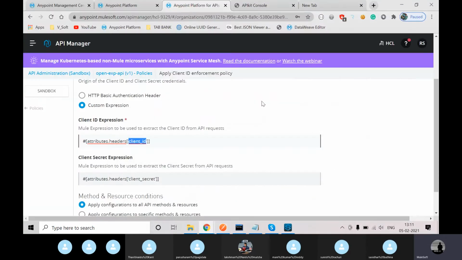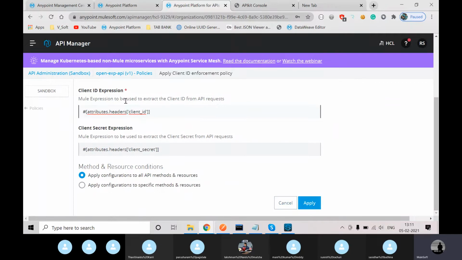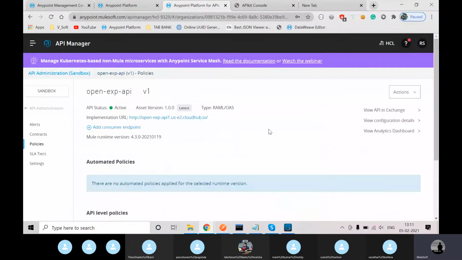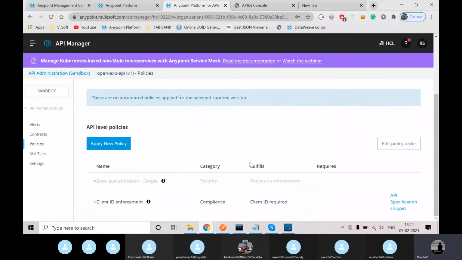So yes, we have some issue. So what is the issue? I'll show you. Okay, so I'll apply this policy. This is the client ID secret ID. We are passing our client ID secret ID as headers. We need to pass our client ID secret ID as headers, so I'll apply this policy. So we have some headache, we need to do that thing.